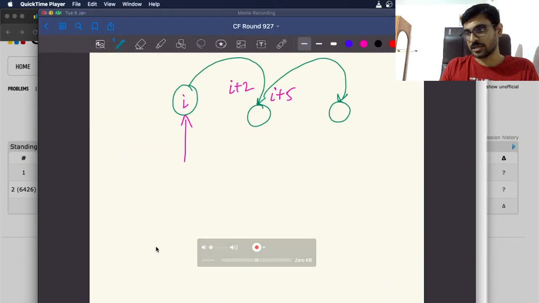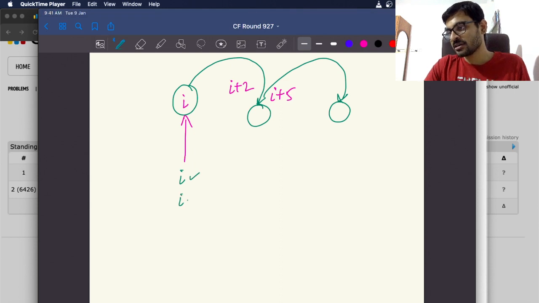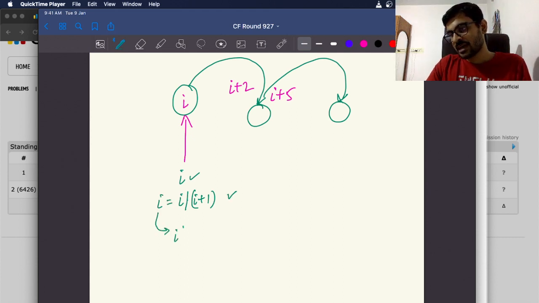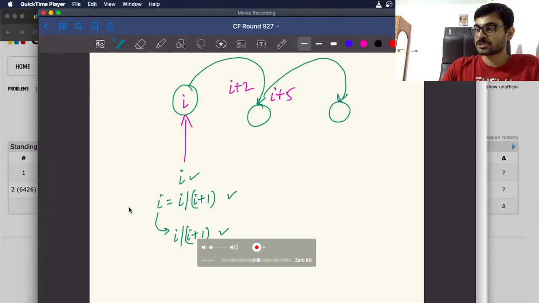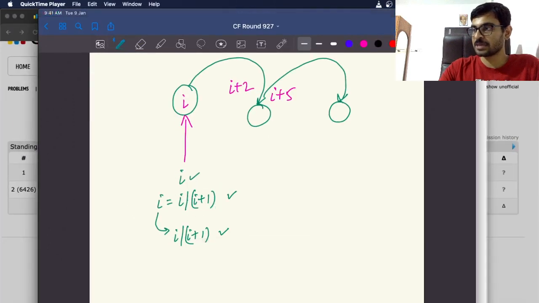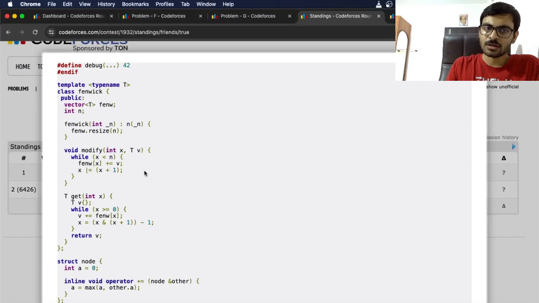x or x plus 1. That is, we will update at i, then we will go to i or i plus 1. This we will store in i. Then again we will take this i and go to the position i or i plus 1, and so on. How long shall we go? Definitely you can understand that i plus 1 is greater than i, so this value will keep on increasing. How long shall we go? As long as it is less than n. This is a strategy of updating some nodes, updating some points.